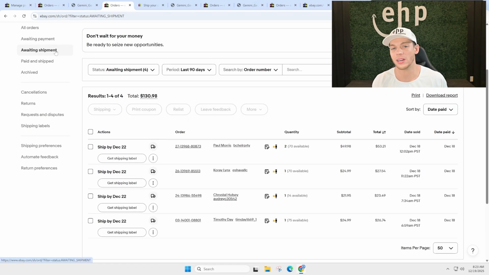And that's going to be awaiting shipment. This is going to be the first thing you do when you come to the office. Let's get all these awaiting shipments out today, right? Drop off at USPS. Hopefully you schedule a pickup, FedEx, UPS, whatever you want to do. But you can click get shipping label and just print these out one at a time.